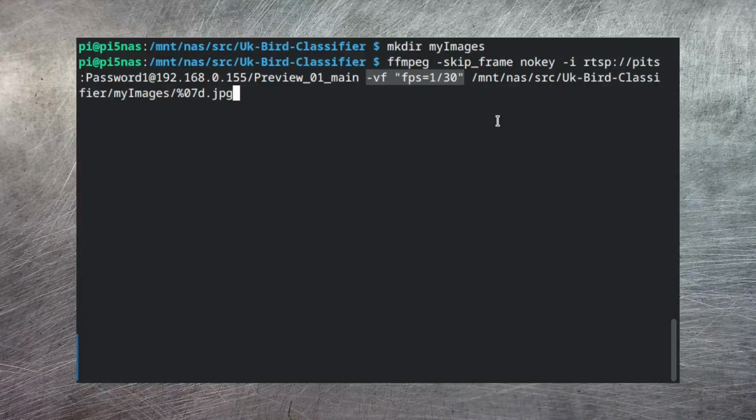The next parameter uses what's called in FFmpeg a filter. In this case, I'm using a filter called FPS. Now this may look like I'm trying to define a frames per second value of 1/30th of a second, but I'm really not. What this is saying is that I want to capture one frame every 30 seconds. So it's not particularly intuitive, but it is very effective.